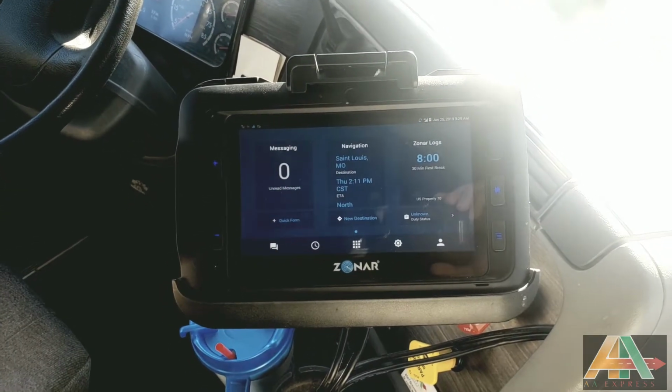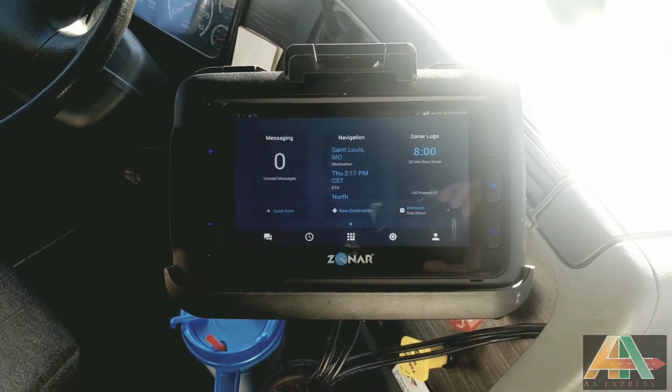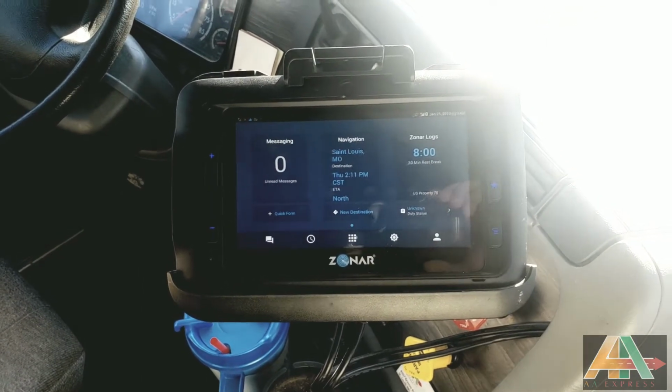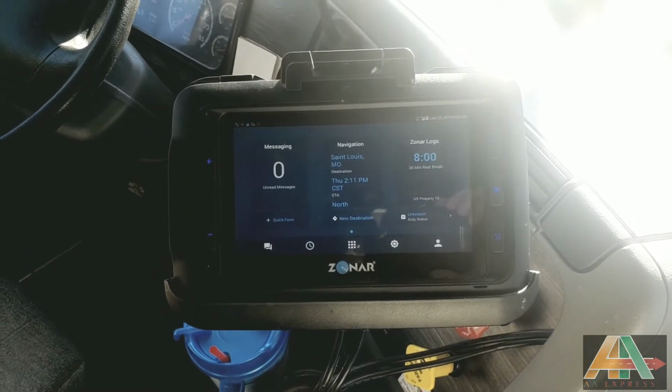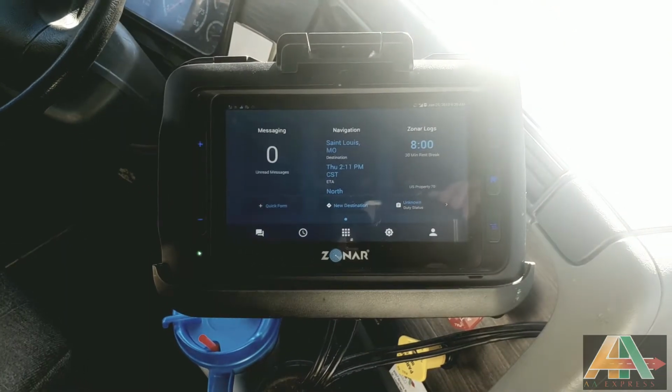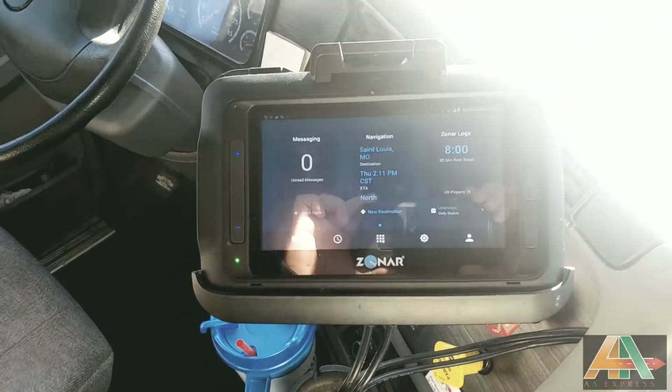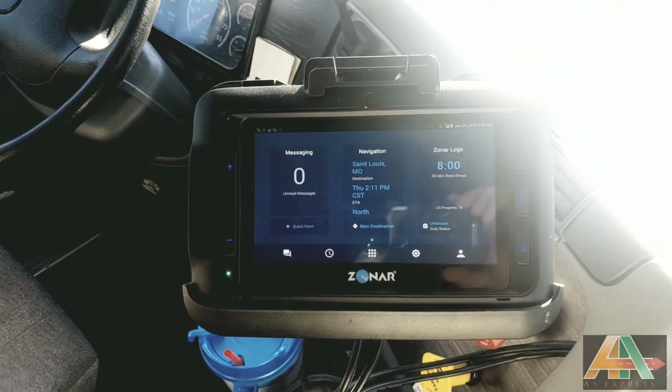I am your safety manager at AA Express, and I will go over the ELD tablets that we use currently in our fleet. To get started, the truck does have to be running. In order for this unit to work properly, the truck does have to be on and running. Otherwise, you may experience some problems.